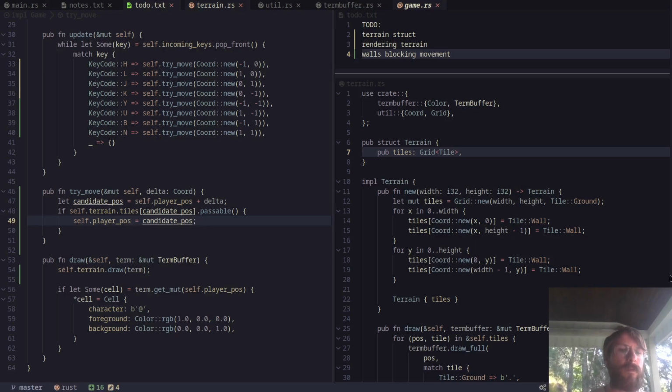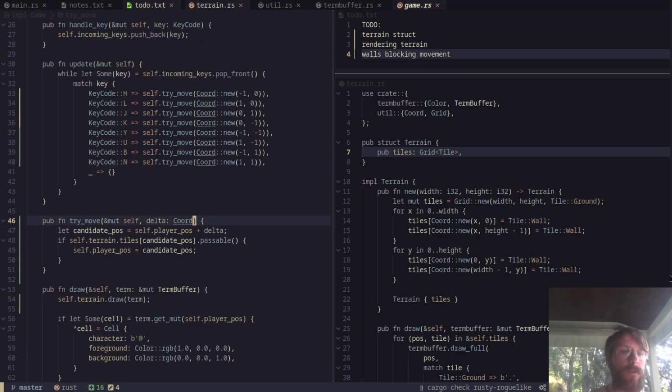All right, that's the basic collision stuff working. We'll get into more interesting things next episode, some actual dungeon generation.